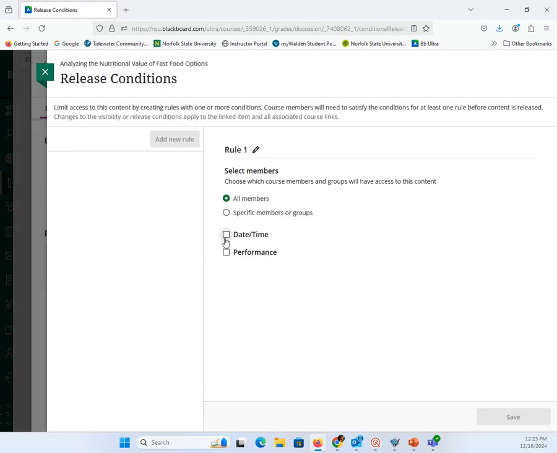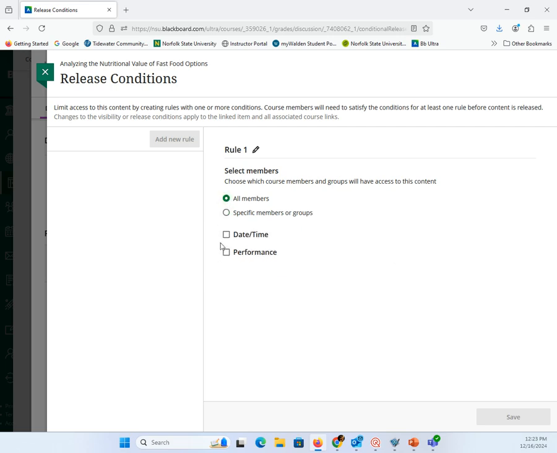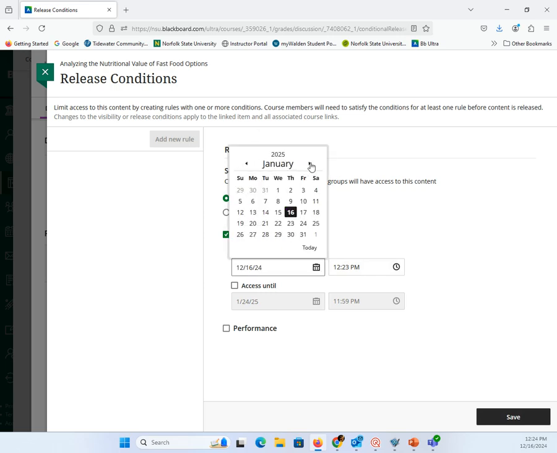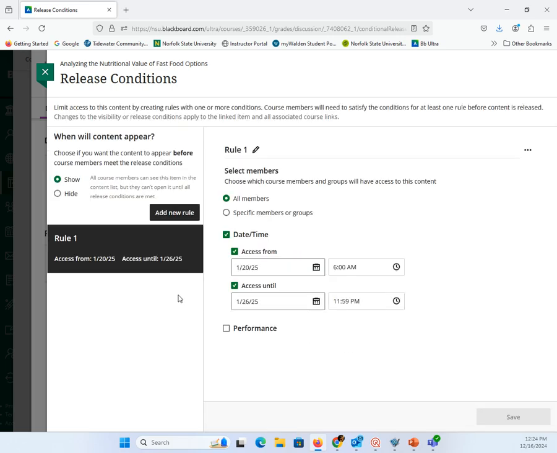And my release conditions, you can release all at one time or by specific people or groups, by date or per performance. So I'm going to go all people for a certain date, and I want my discussion to open at the beginning of the week, which is the 20th, even though we don't come back until that Tuesday, early in the morning, so that this is already available for my learners when they decide to look at their content. But mine are only open for a week, so I'm going to give them until Sunday to finish all of their follow-ups at 11:59 p.m. And I'm going to select Save.